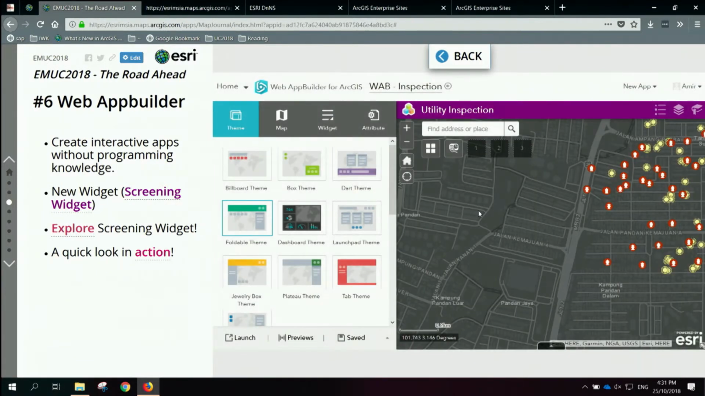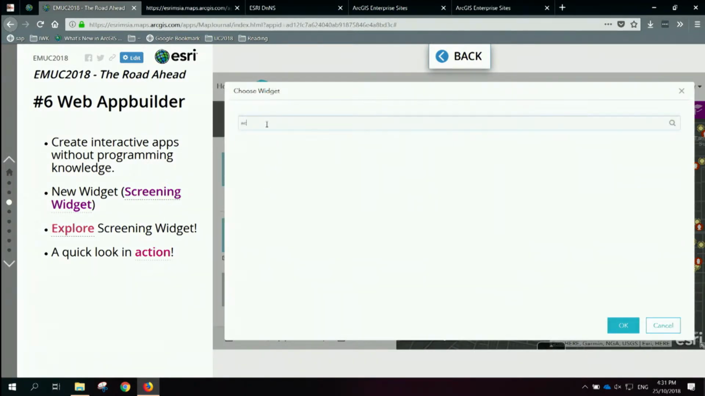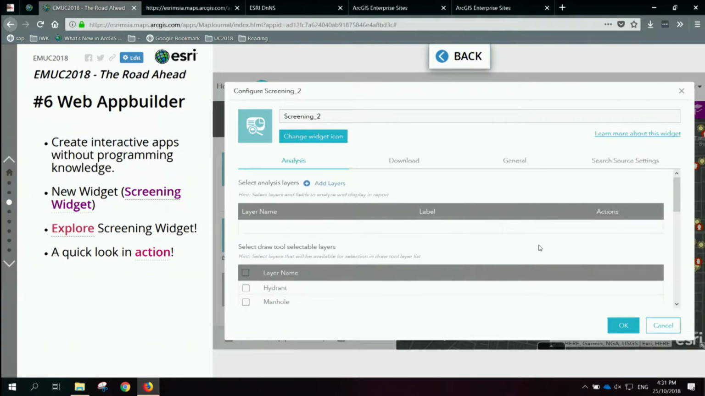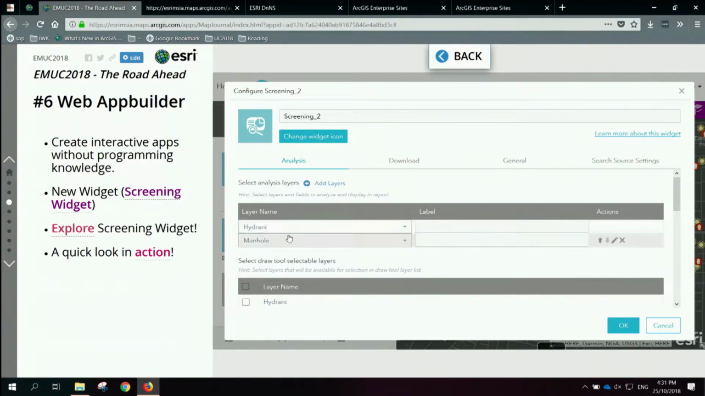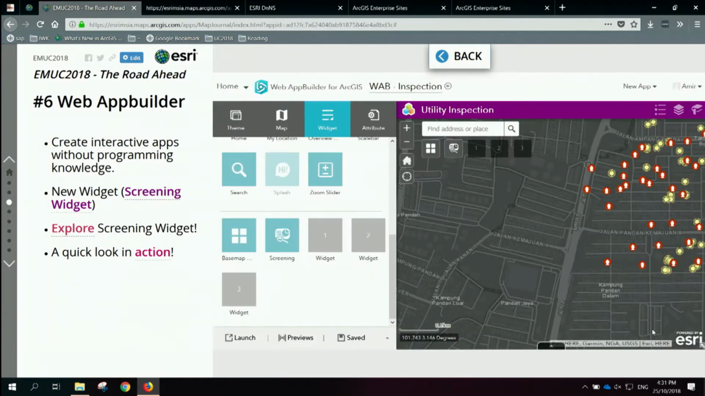So I've created one simple one over here, which is called the utility inspection. So how do I add in the widget? Go to the widget tab, select one placeholder, and search for screening. And it will take you to the configuration page. So I'm going to leave this as default, but I'll need to add in the layers that I'm working with, which I have right now. My utility is the hydrant and manholes, and I can click on checking the rest, and I can click on OK. So I've added this one earlier. So let's see how we can use this one.